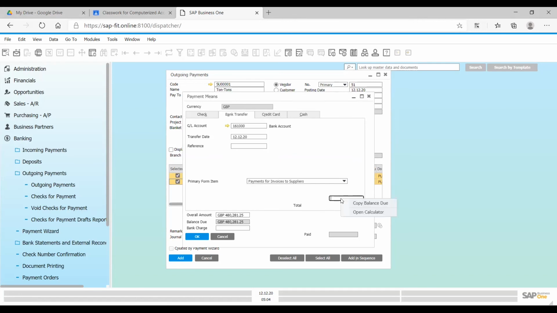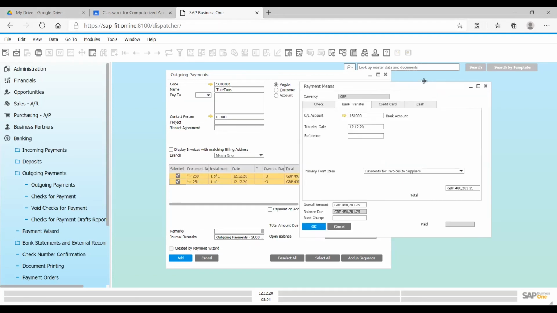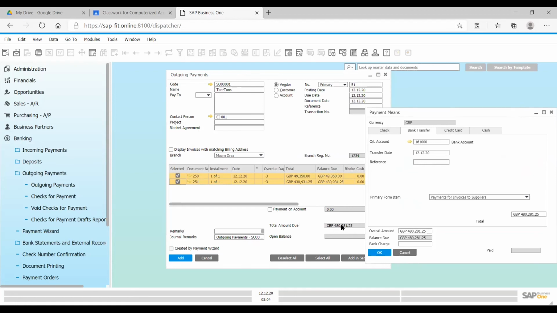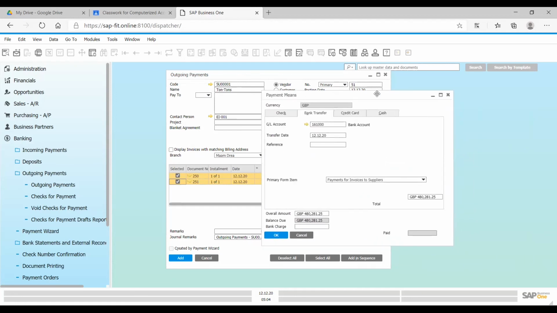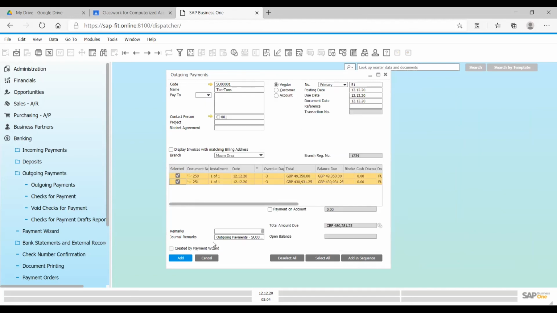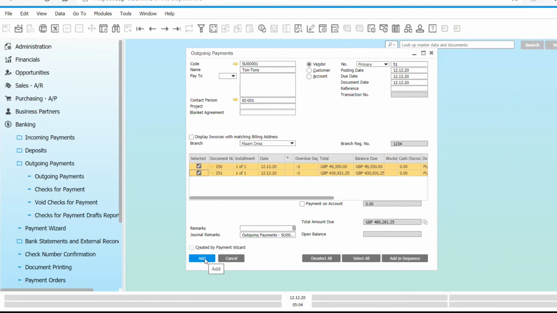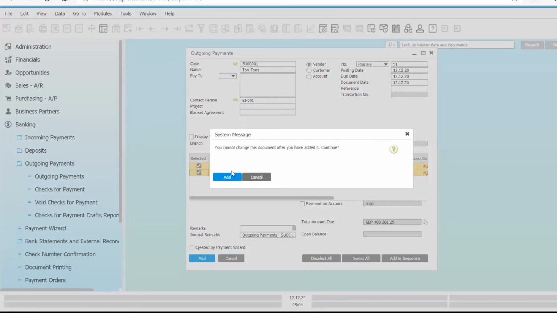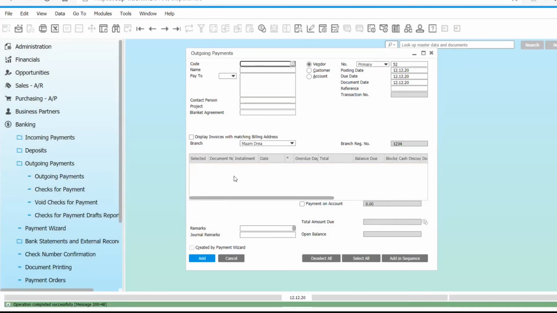Dito sa total field, right-click nyo lang, and then copy balance due para makopya yung total ng invoice na babayaran natin which is 480,281. Paano ganyan? Sa total field, right-click, copy due, yan lang siya. And then, okay. Yan, bayad na tayo. Don't forget to click the add button. Magsasabi na the operation completed successfully.